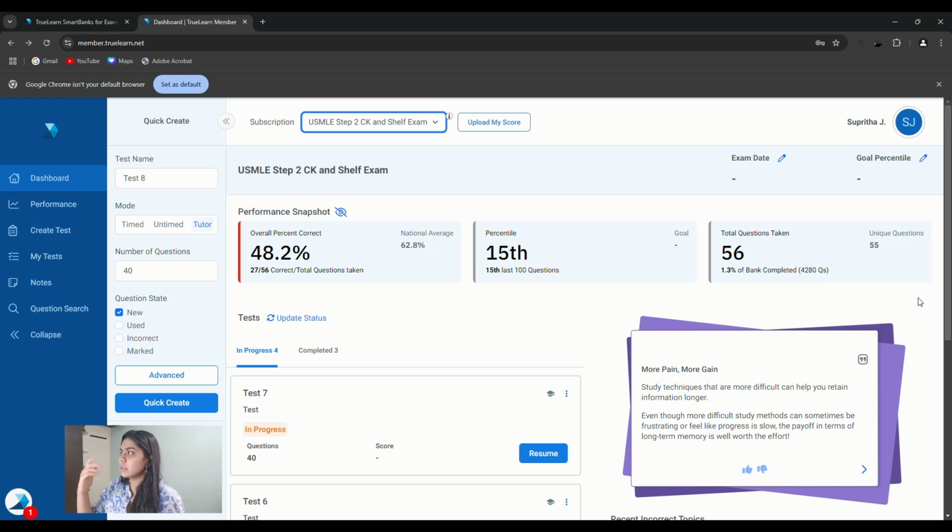As soon as you log in, this is how the Truelearn question bank is going to look. If you look at the left-hand side, there are various subdivisions present, like dashboard, performance, create test, all of these things. I will tell you in detail about all of it and how to use it very effectively. But the first thing they show on your front screen is something called the performance snapshot. What they are showing here is your performance percentage in comparison to the national average, which is very important because you want to know how you're performing in comparison to other people who are also taking the test and using this question bank.